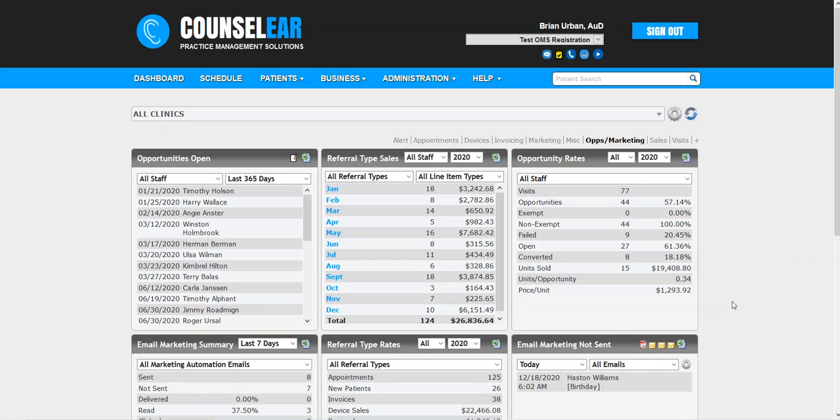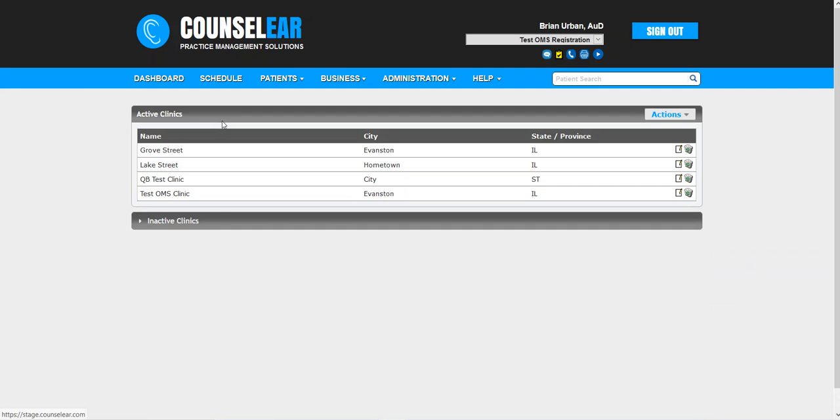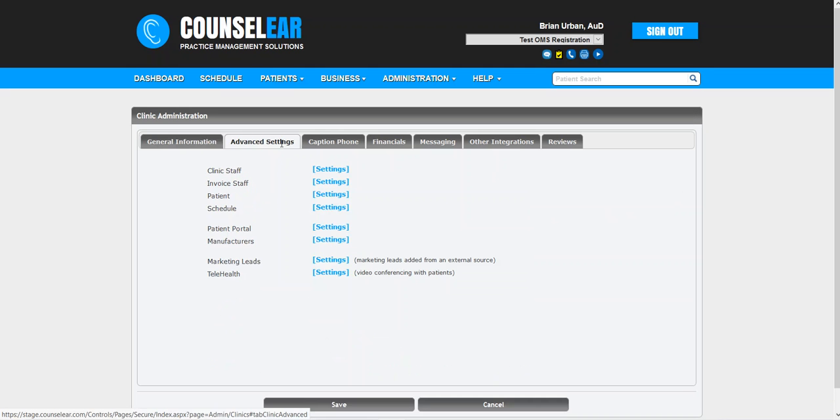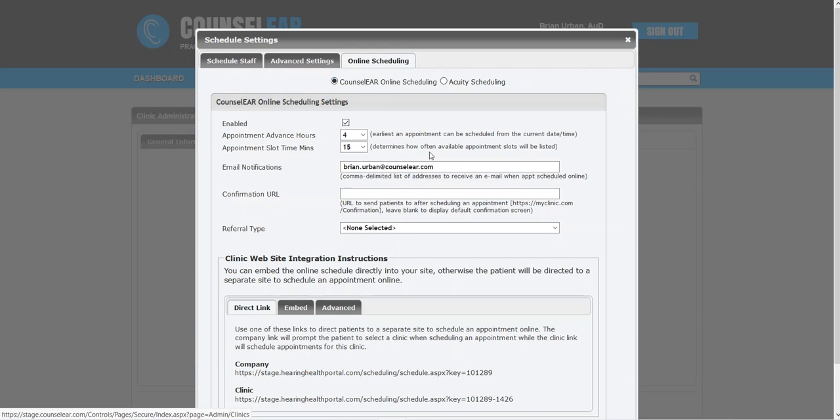So what we'll do is show you the basic setup and talk through some of the application as we go along. First we'll click on administration and then clinic list. Then you can go ahead and edit a clinic. Then select advanced settings in the tab toolbar. Then select the schedule settings. There's a few steps to get into this area. And then lastly, you'll click on online schedule. This is where your settings are created regarding your online scheduling setup.